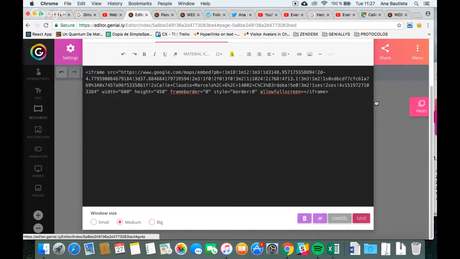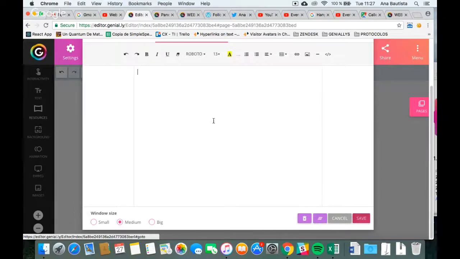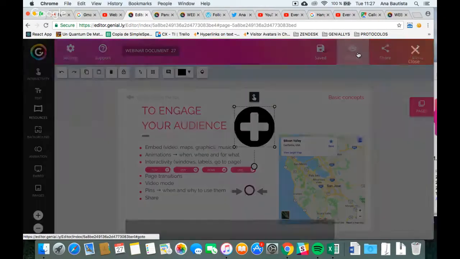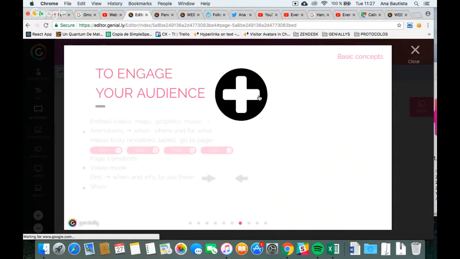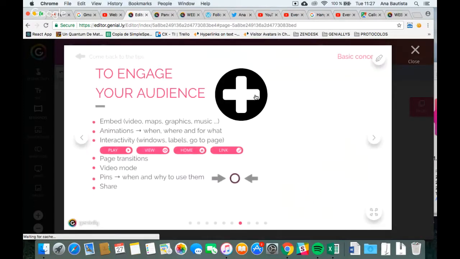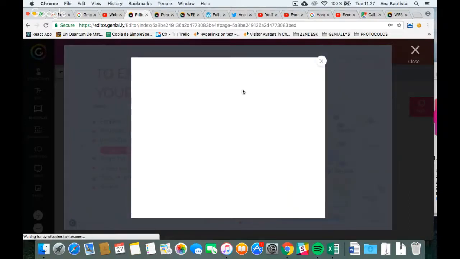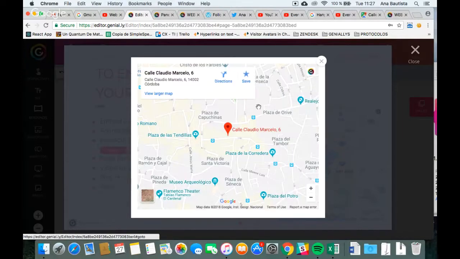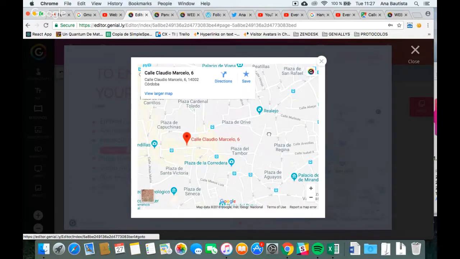So that means that the person needs to click on that for being able to see the map. Just think of the map as if you would include a video, or you can also include a PDF. You can embed a PDF. You can embed a type form. You can embed really almost anything that it's online. You see, and now I see a map within the window.